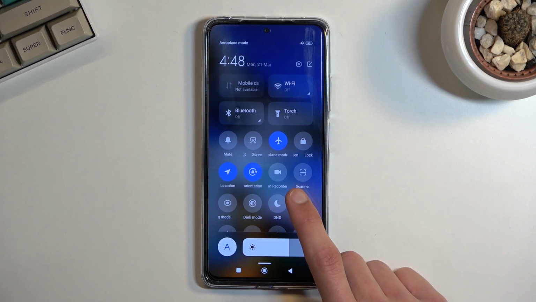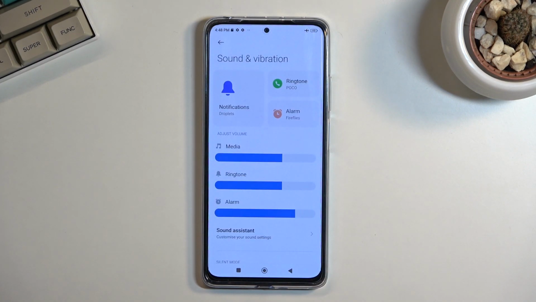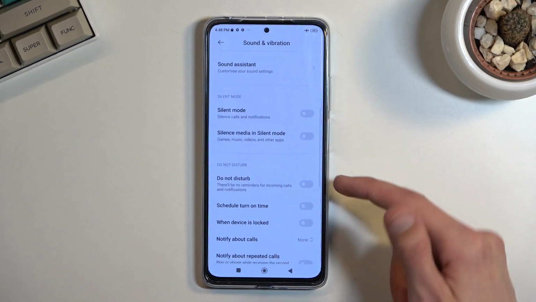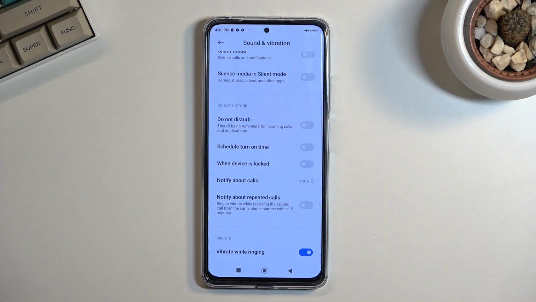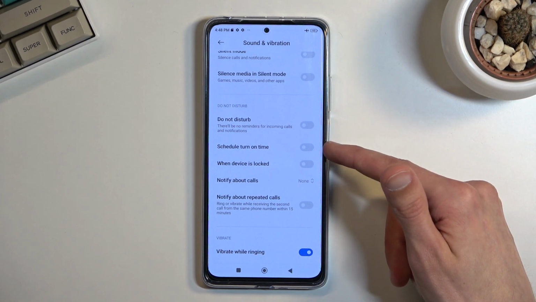Once you find it, you can either tap on it to immediately turn it on with whatever it's set to, or you can hold the toggle and this will quickly take you to the settings where you will be able to customize how it actually functions. So scrolling down, we have the Do Not Disturb, and then all the toggles below that. There we go. So we have just the toggle on and off, and we have schedule.